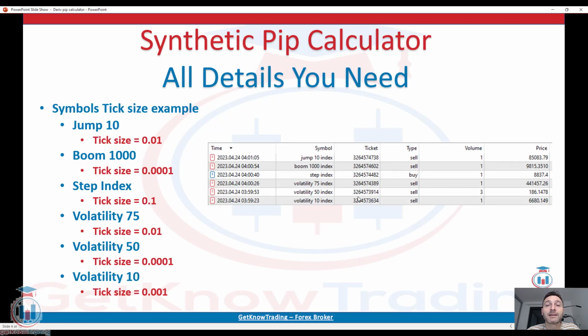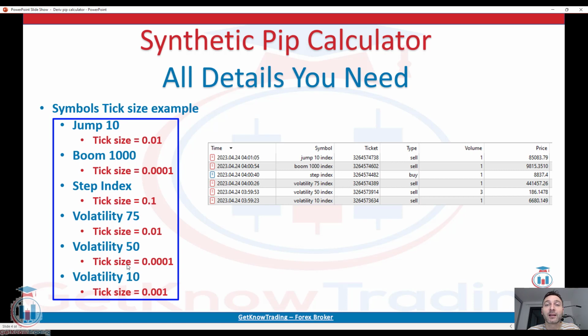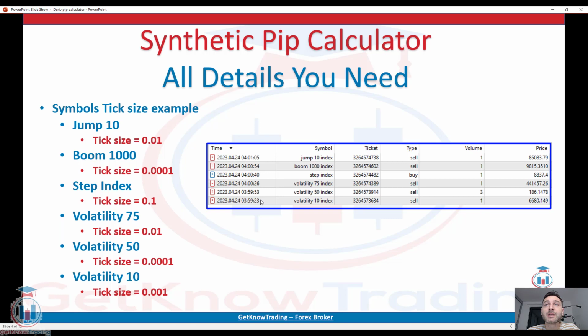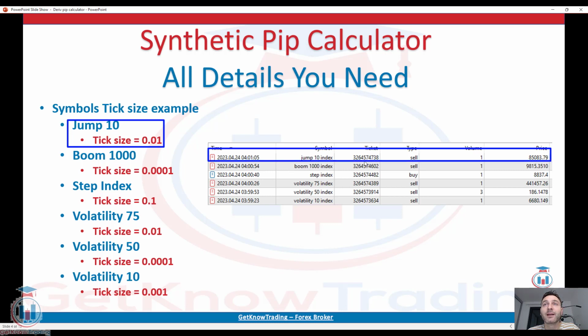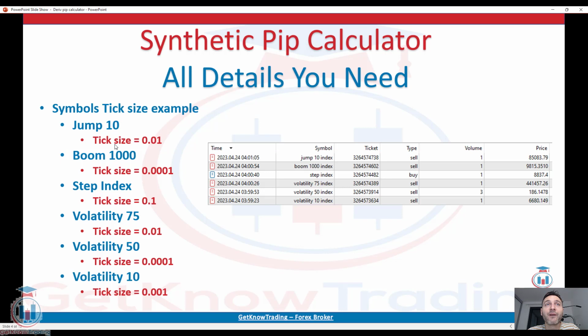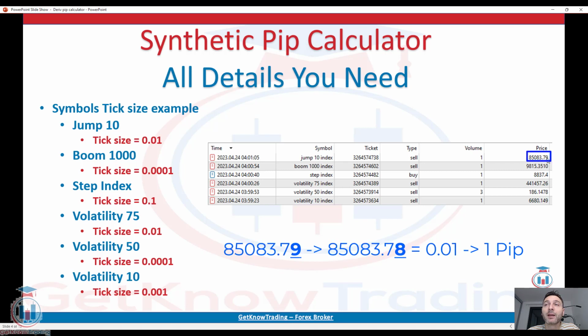Here is the tick size, an example from the trading platform. I have put here 6 synthetic indices as an example. On the right side, you can see the list of these 6 synthetic indices, and on the left side you can see the tick size for each of them. For example, Jump 10 has a tick size equal to 0.01, and that is defined by the broker. In this table, the Jump 10 index has the price 85083.79. It has 2 decimal points, and this is also very important to know. If the broker defines that the tick size is 0.01, that is 1 pip. So when the price changes by 0.01, it has changed by 1 pip.